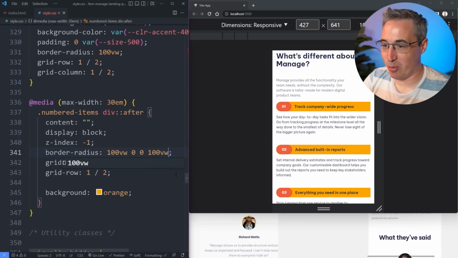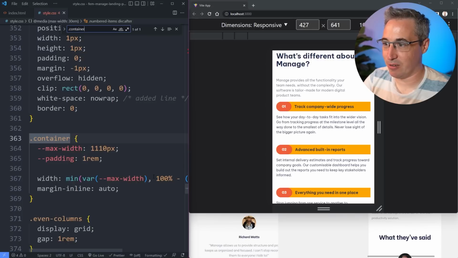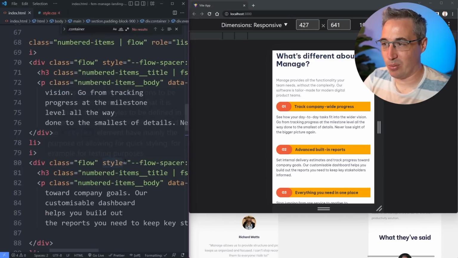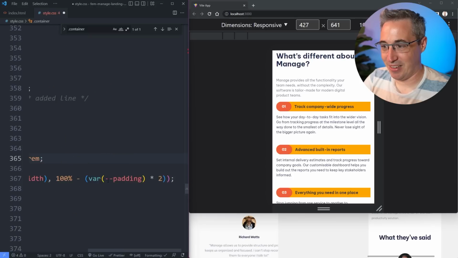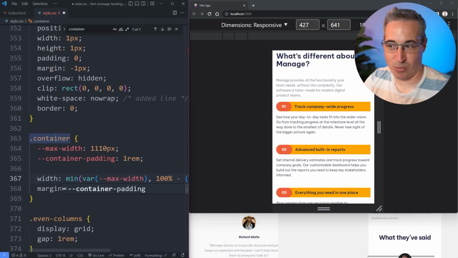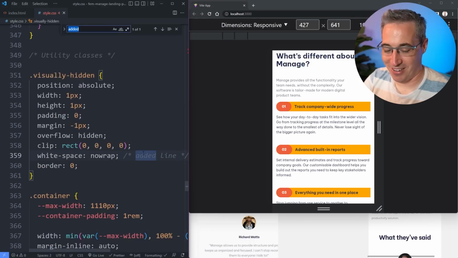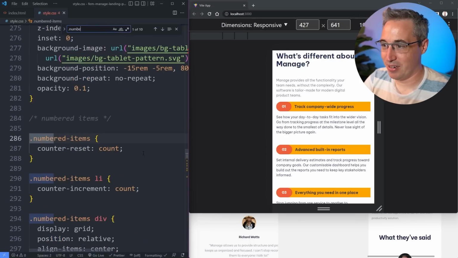I don't remember what I did, but let's find my .container. We have the padding here of 1rem. It's in the container, so it should be inheriting this. I'm wondering if this should actually be container padding. And then here I'm going to make this container padding, just so it doesn't get confusing what this is doing when I bring it and use it somewhere else. So let's go find what we were working on, numbered items.